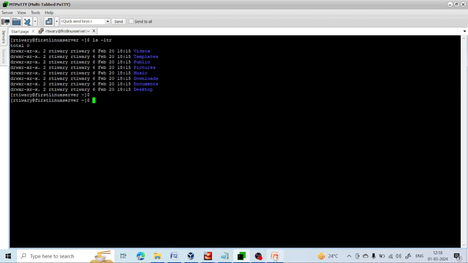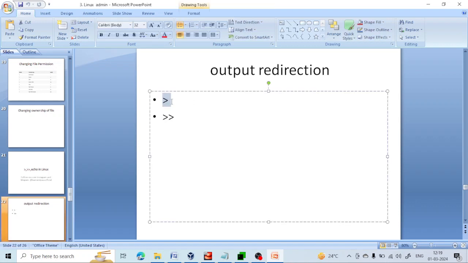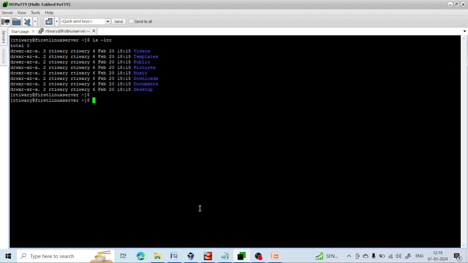Now let's talk about this. The single arrow is used to write a file, and the double arrow is also used to write a file. Basically, these two are used to write information into a file. So let me show you how it works.